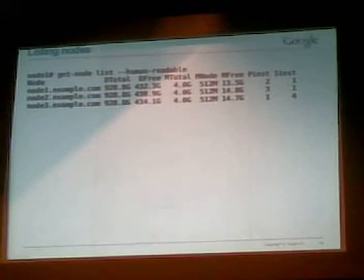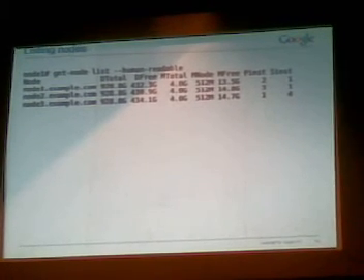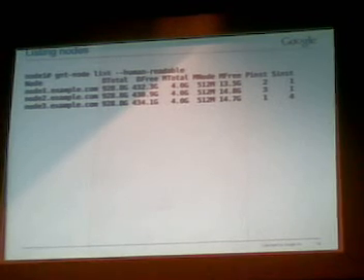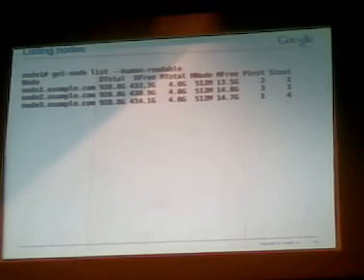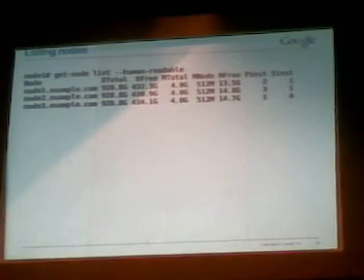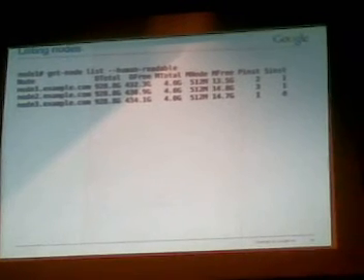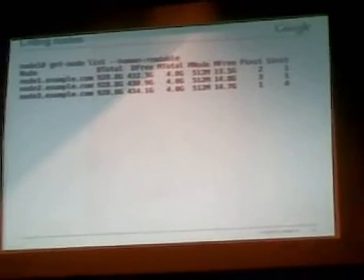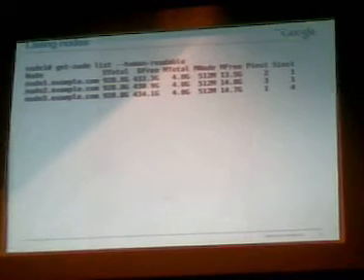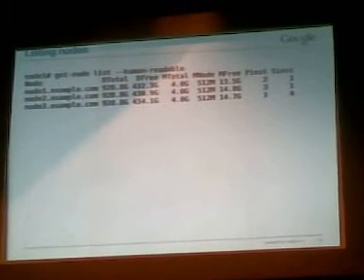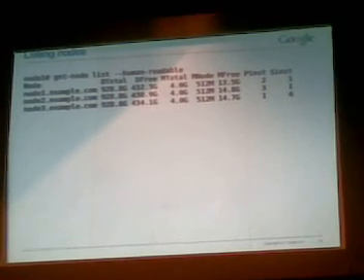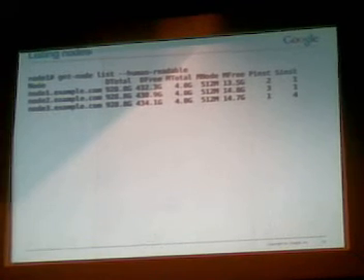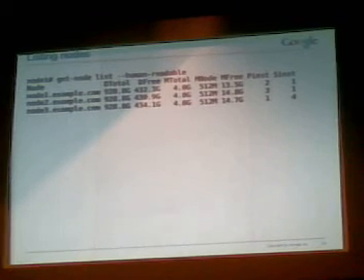And this is the gnt-node list command. And these are just arbitrary numbers, so they aren't real. But you can see that we have 3 nodes now. You see the free disk space, memory, free memory, and in the end, we see how many primary instances and secondary instances, which is just how much data is on those nodes.